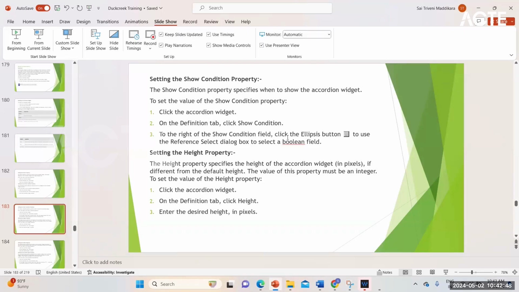Yeah. So how are you setting the condition? Click on that particular wizard on the left side and on the definition tab, click on the show condition in the right panel, in the right tabular format. In the show condition, you can click on that button and map the field where you have created the condition. When you map that field and the condition is satisfied, that particular wizard will be displayed on the UI.